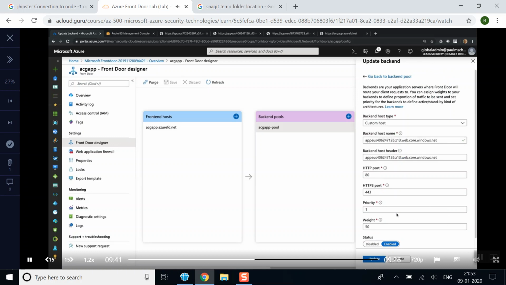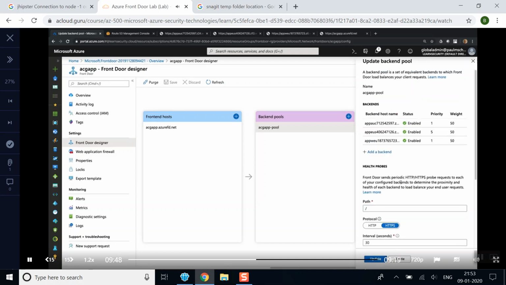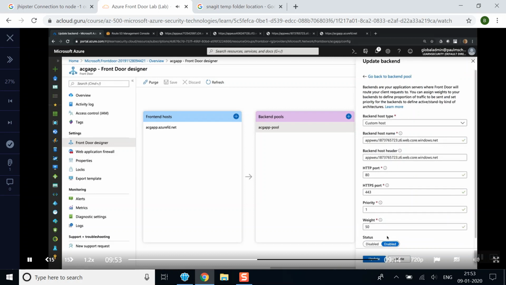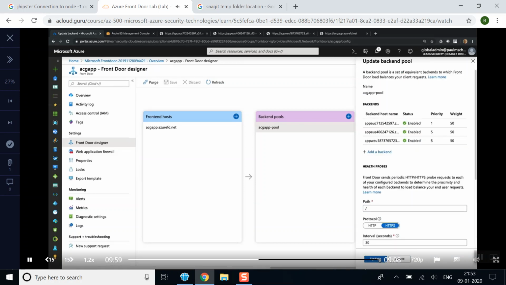US storage account, change the priority to 5, and update. Similarly, go to your West Europe storage account, change the priority to 5, and update. So your Australia storage account is now the highest priority, so therefore the primary. If that fails or is unavailable, then Front Door will then route the application traffic to either the East US or the West Europe storage account.